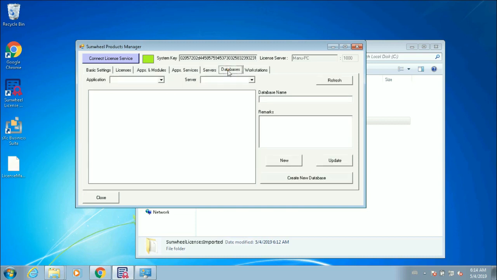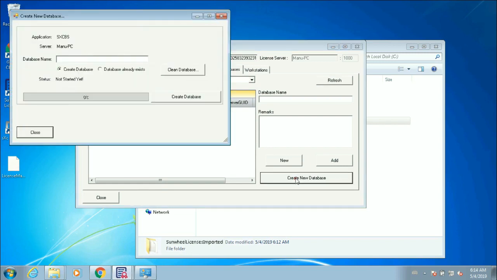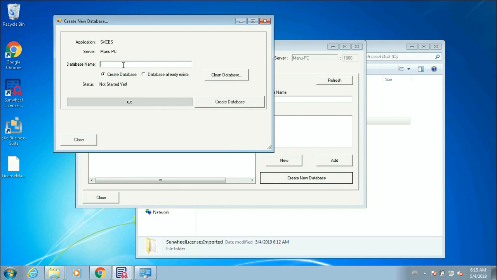Now we will go to the Databases tab to create and register our company databases. We will first click Refresh, or select the application and the server, and see that currently there are no databases listed. We will click on the Create New Database button. Here you have to specify the name of the database you want to create. Just make sure you do not use any dots in the database name.